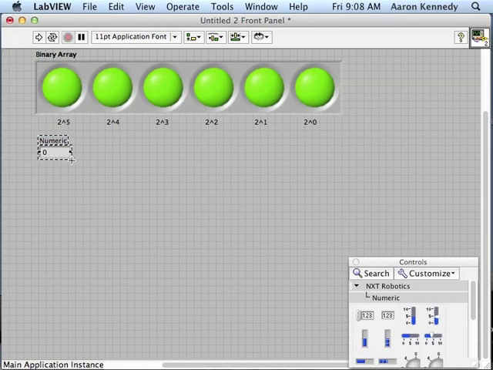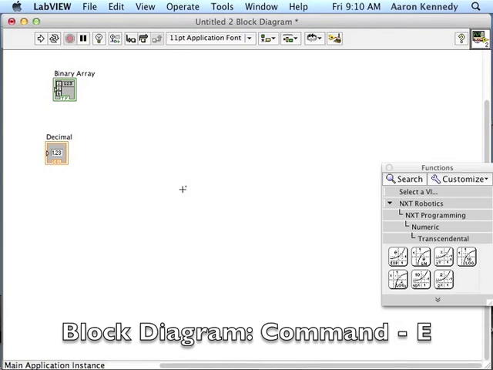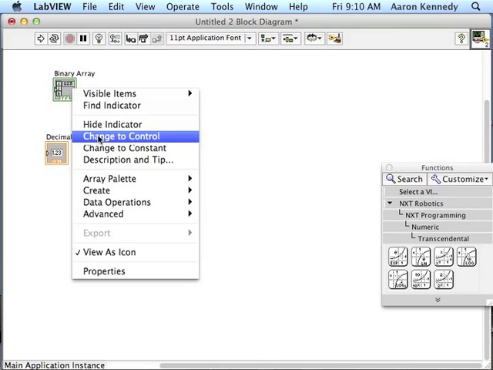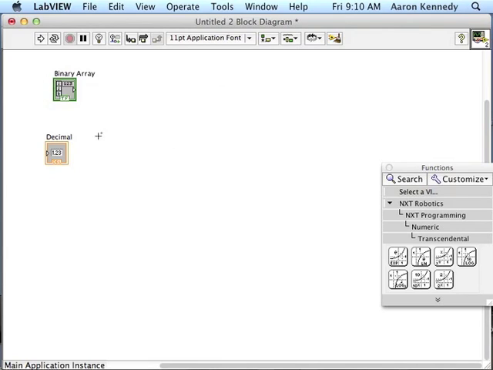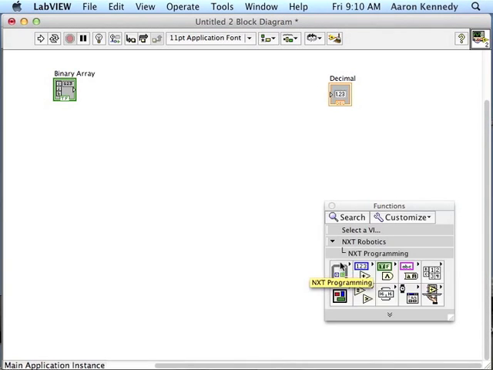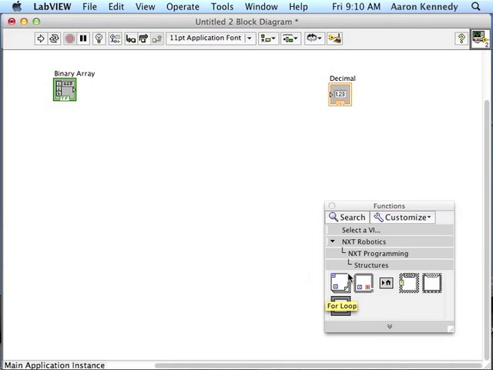Place a numeric indicator onto the front panel. This will hold the value of our binary number in decimal representation. Hit Command E to bring up the block diagram, and you will see there's already the decimal indicator and the binary array. Make sure that your binary array is a control as opposed to an indicator.